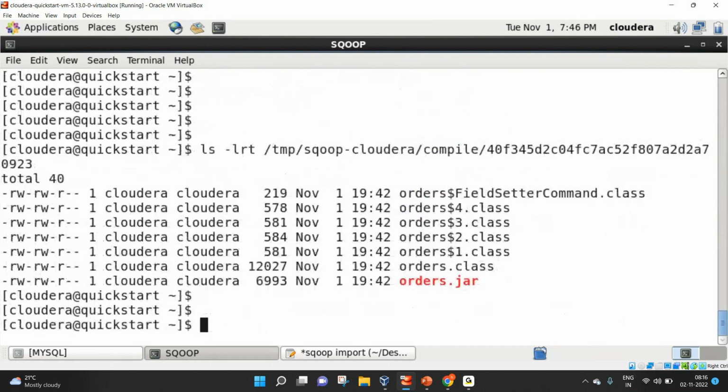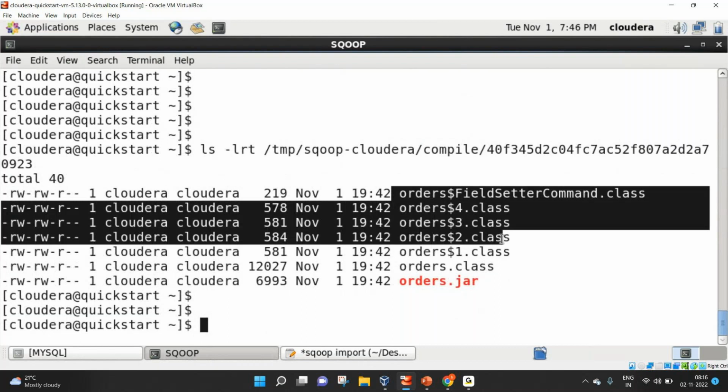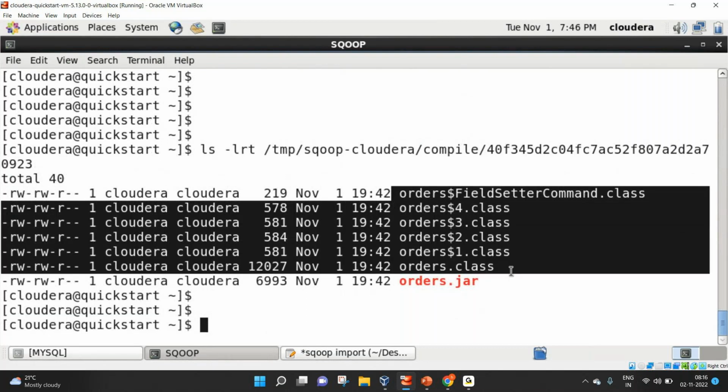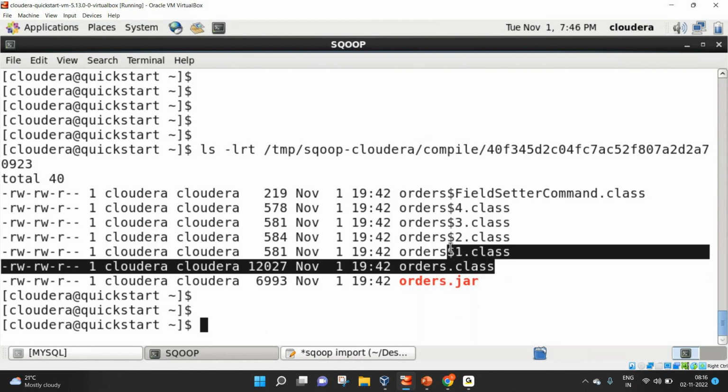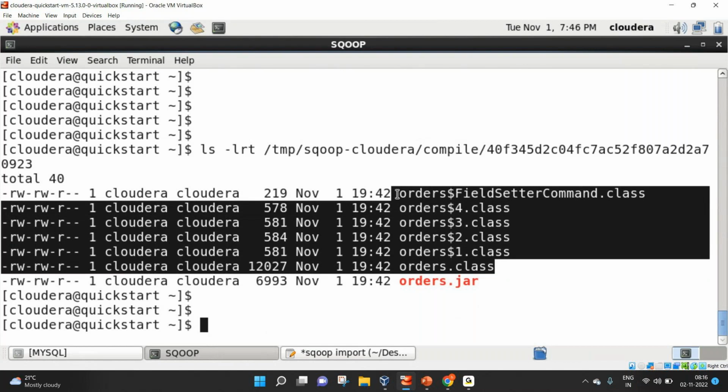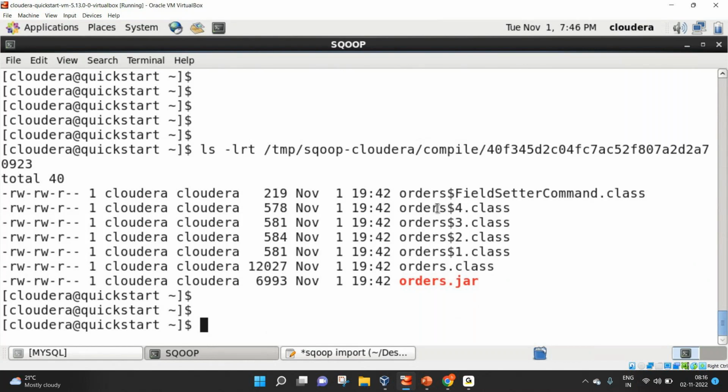So now have a look here. We have only the .class files. Whenever the compilation manager compiles your .java code, it will create .class files. It is actually called bytecode or machine code. And all these .class files are zipped together or packaged as a single file called orders.jar. Jar stands for Java archive, right? And then this jar file can be used to perform the import operation.